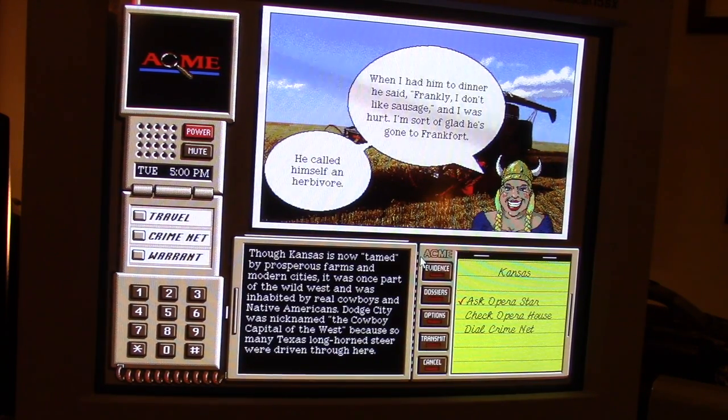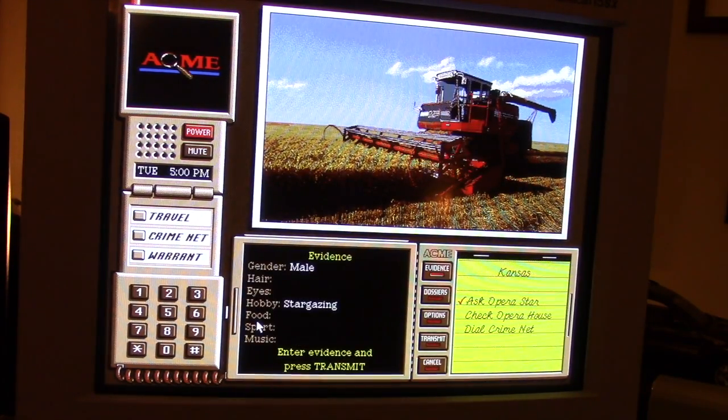Germany? Perhaps. No, wait, this is where in the USA is Carmen Sandiego. So let's go into our evidence locker and switch food to vegetarian. We don't know his hair color or his eye color yet. So we're going to now travel.